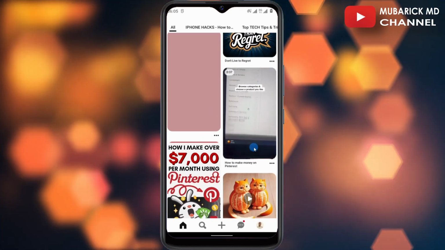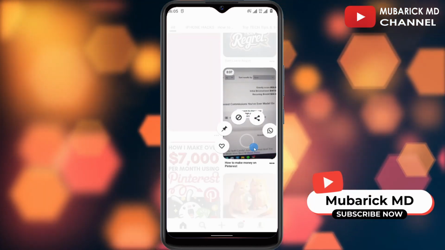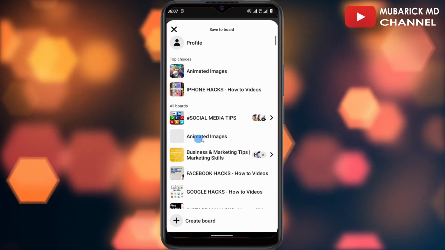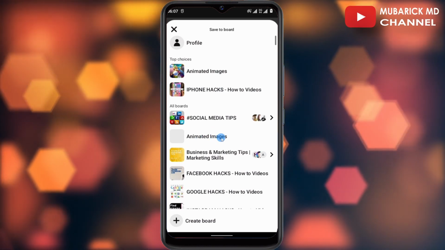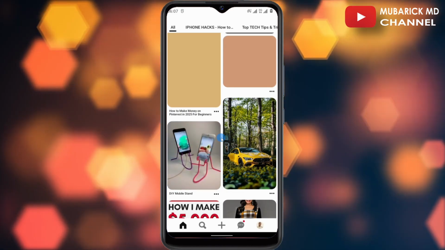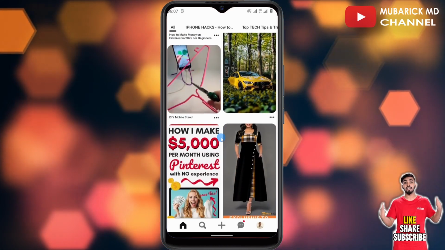So all I have to do is long press it again, then make sure I choose the pin, and then proceed to scroll up and locate the animated images board and tap on it. Then this will also be added to your board, and you can do this to as many pins as you want.